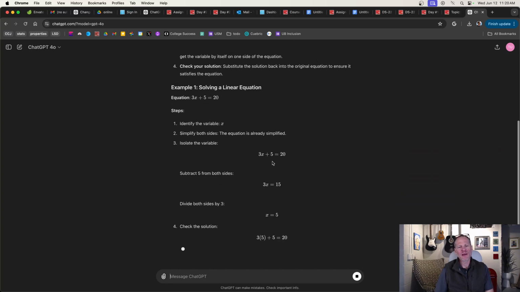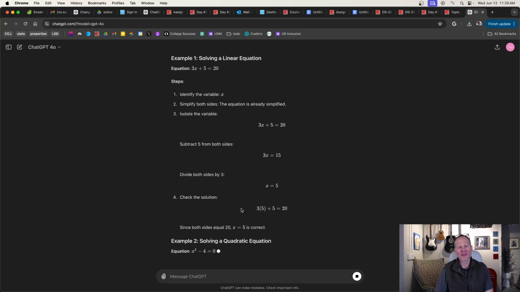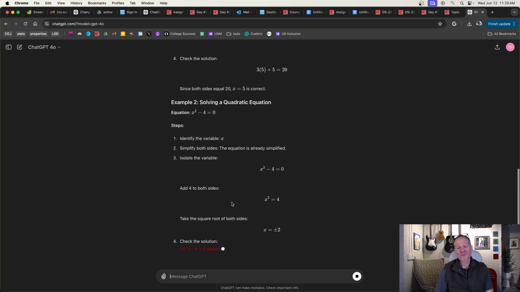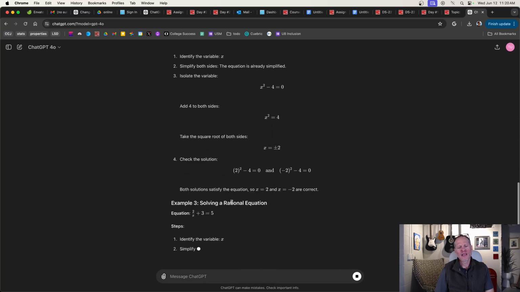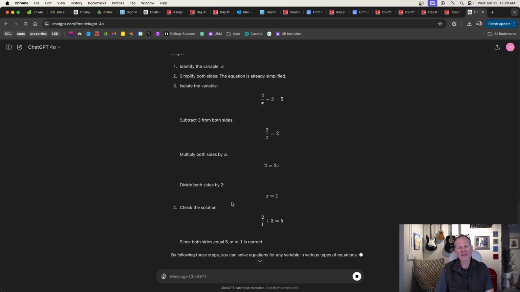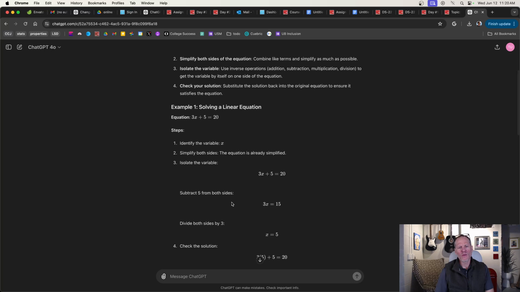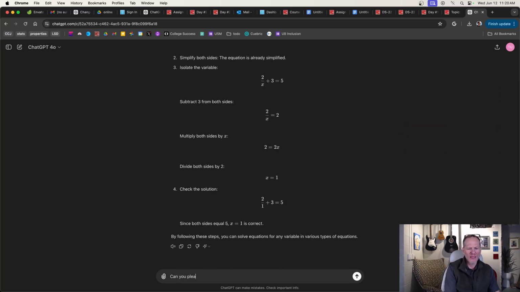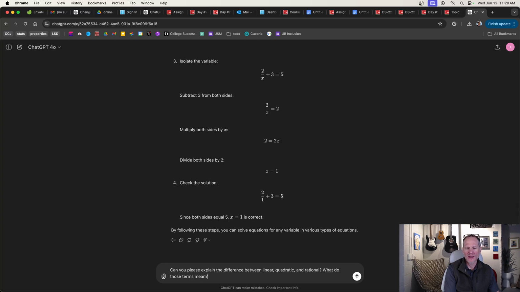It gave me a step-by-step process, gave me an example, it's walking me through the example, it's giving me a quadratic equation here and walking me through that example. It's giving me a rational equation, walking me through this example. I might not understand all these. And I could say, what's the difference between linear, quadratic, and rational? Can you please explain the difference between linear, quadratic, and rational? What do those terms mean?